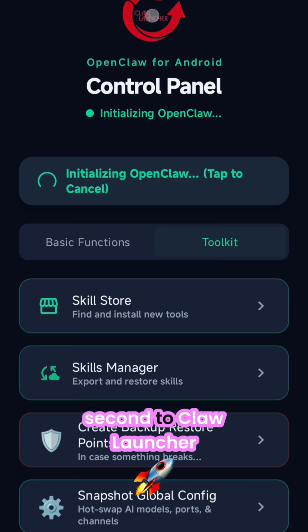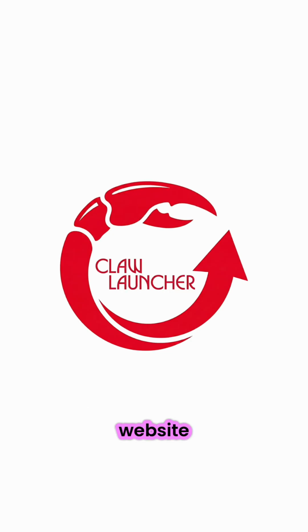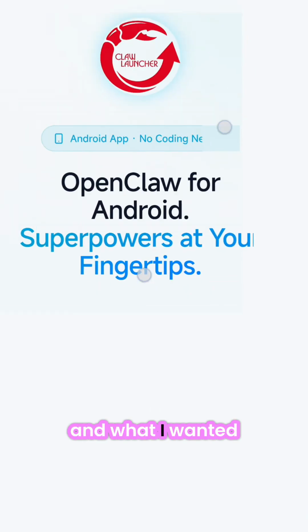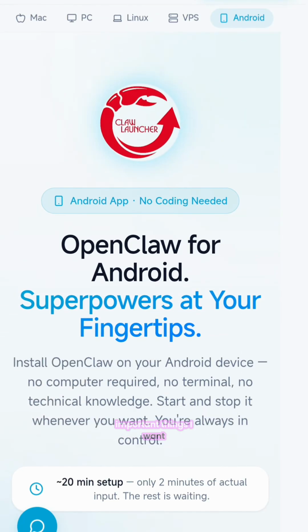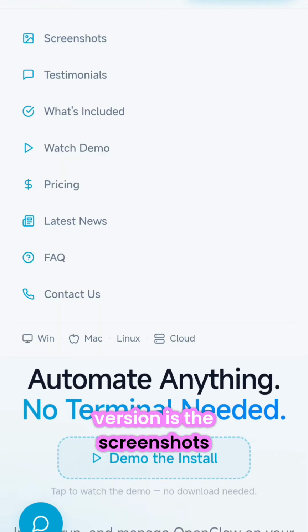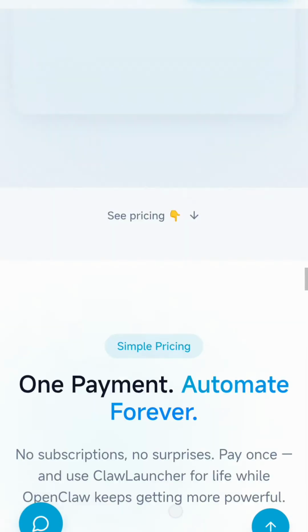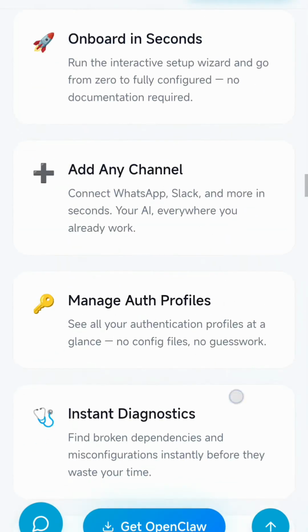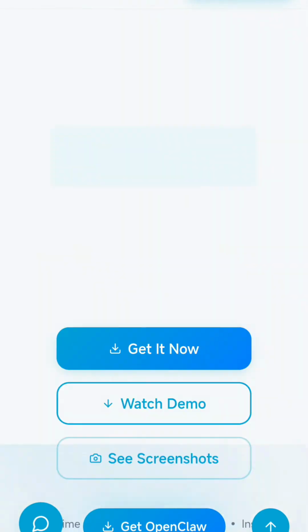Let's go for a second to the Claw Launcher website. The great thing is that you'll see at the top it says what it works on. It works on Mac, PC, VPS, Android, and Linux. And one of the most important things I wanted to show you in the Mac and PC version is the screenshots. Where are they? I just want to show you the screenshots. There they are.